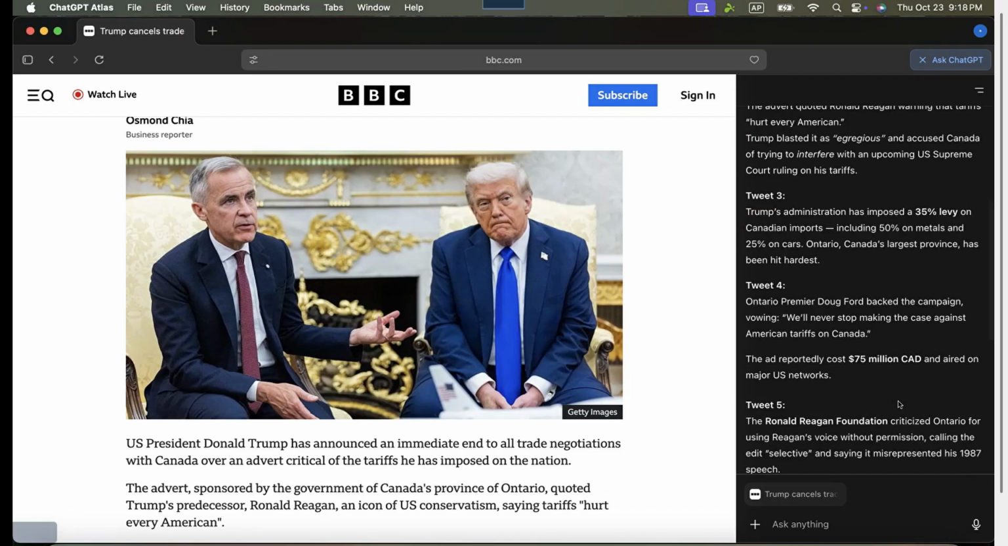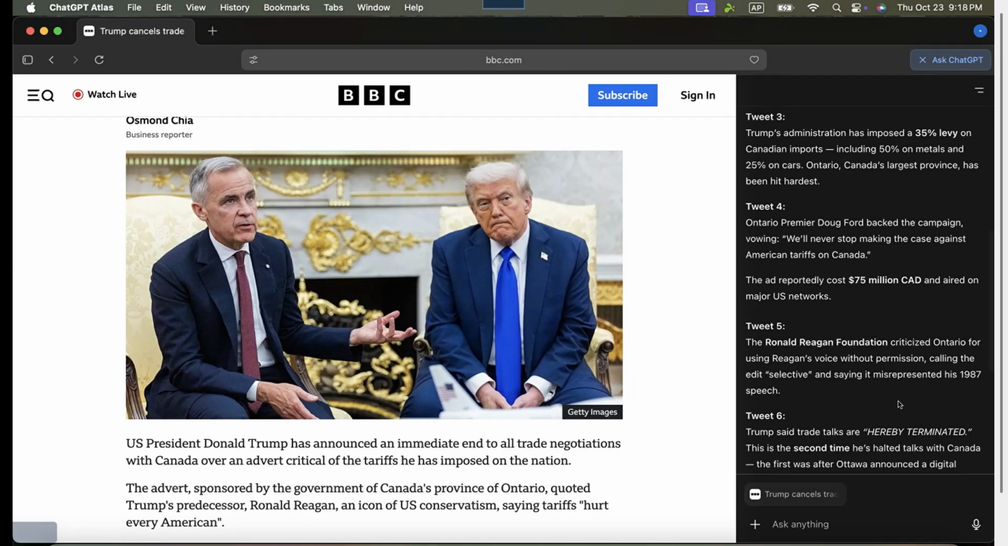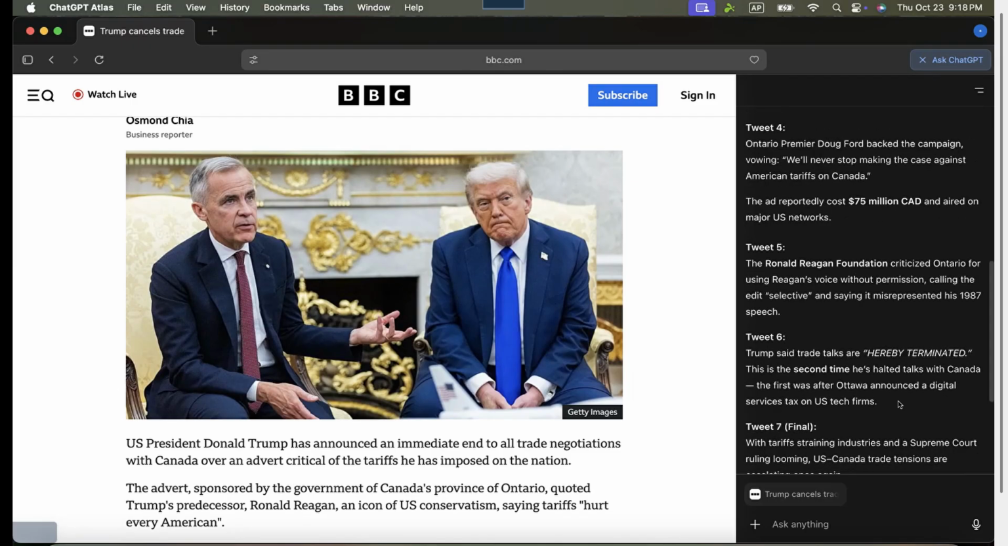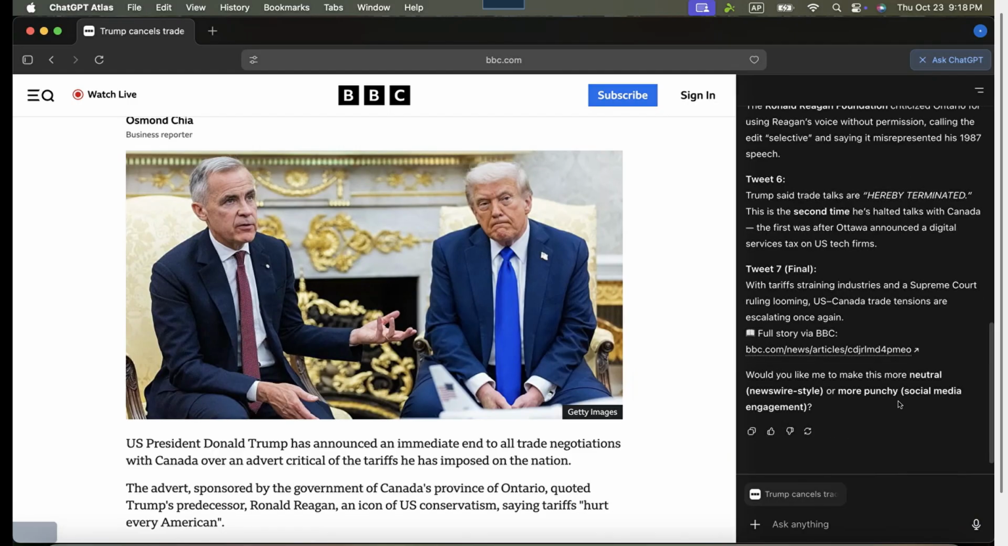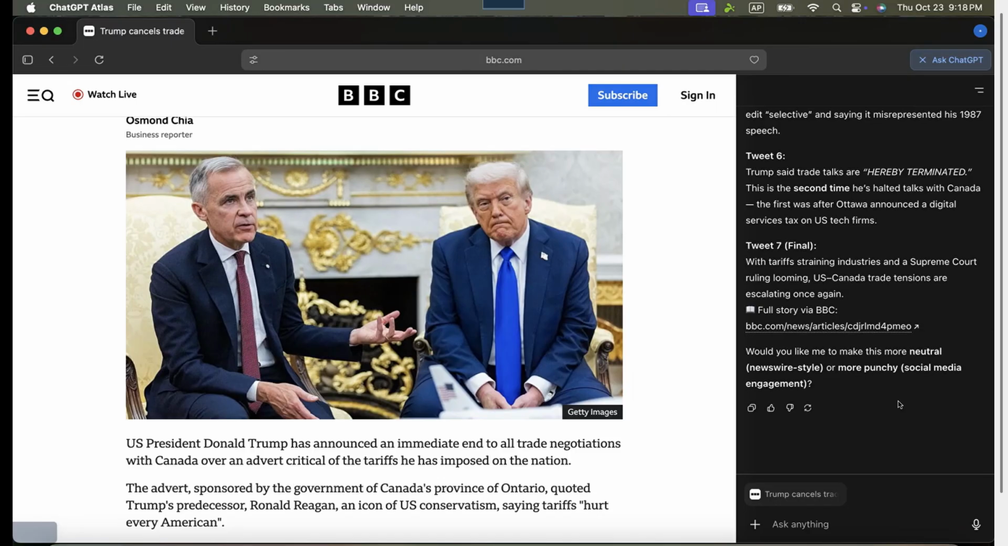By using the ChatGPT Atlas app, you transform the task of content creation from a time-consuming process into a swift and efficient one. It empowers you to keep your social media feed active and your followers engaged with ease. Make sure to explore this tool further for all your content needs.